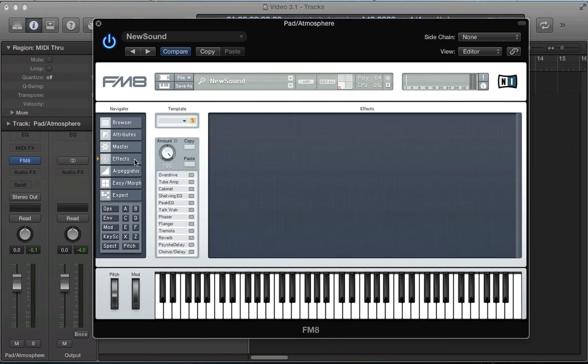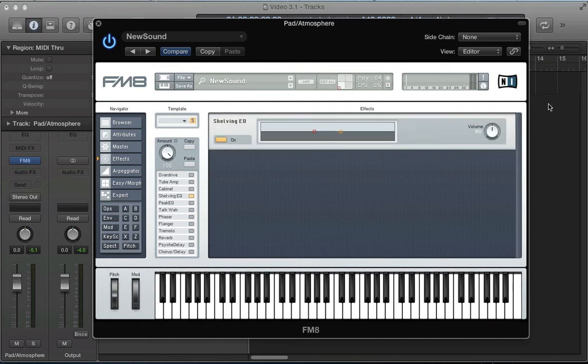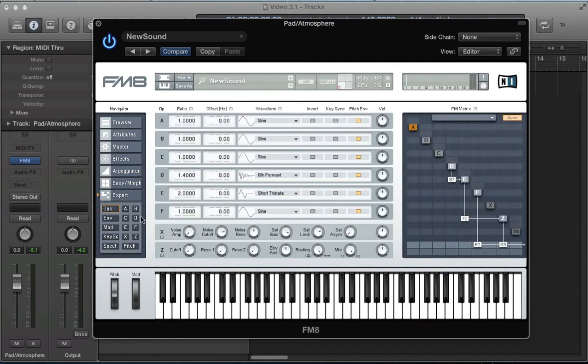Anyway, so that's just in the effects section here, just using the EQ for now to boost the volume a little bit. And let's move back over to the operator section and introduce some more operators here. So turn on operator C, and I keep this as a sine with a ratio of 1. Just route it straight to the output.